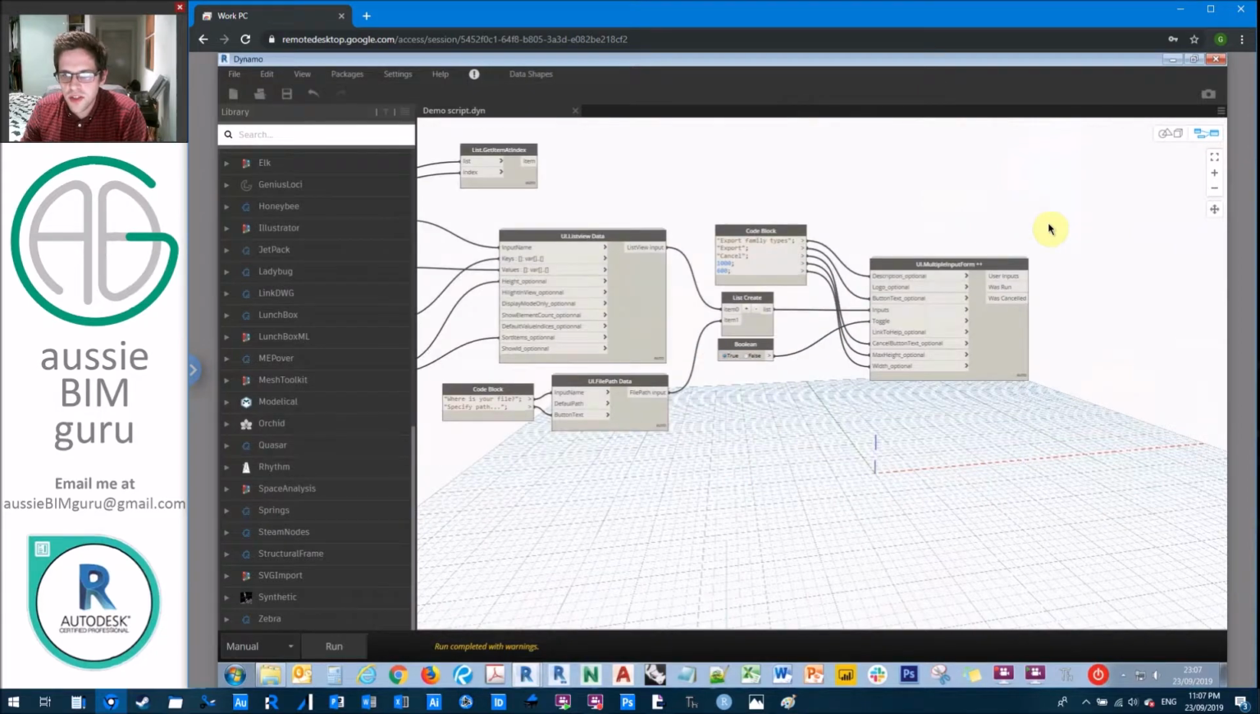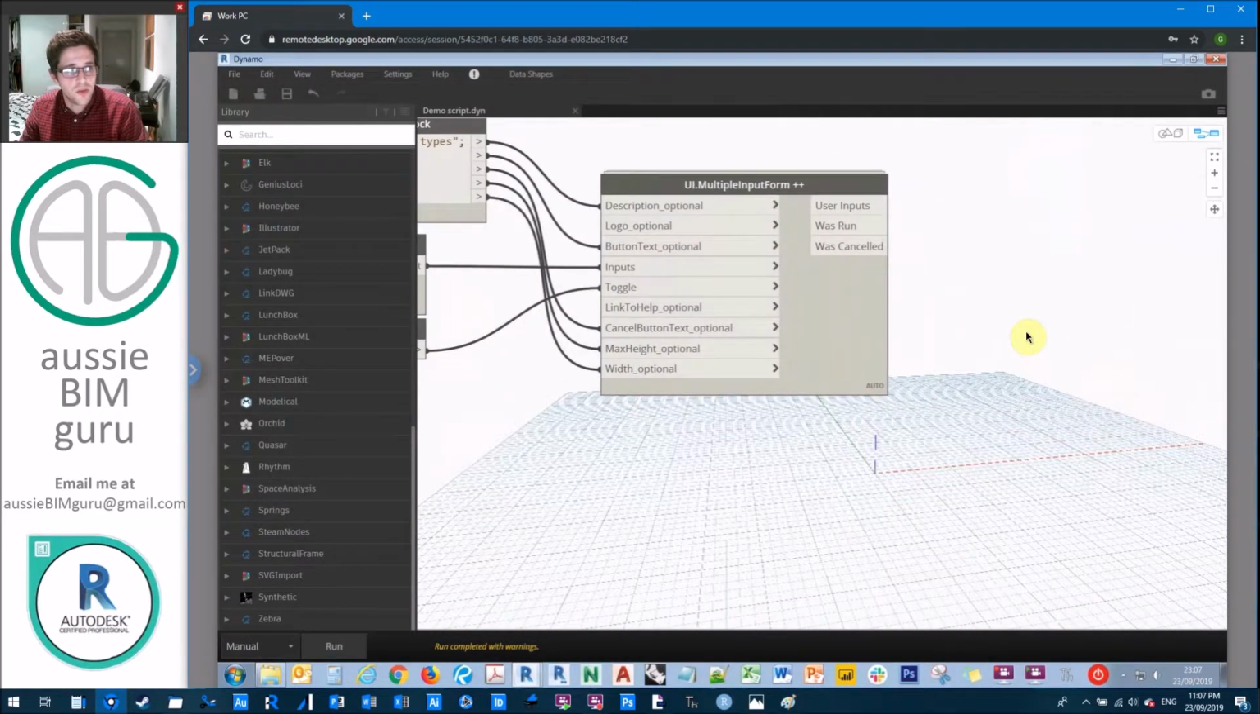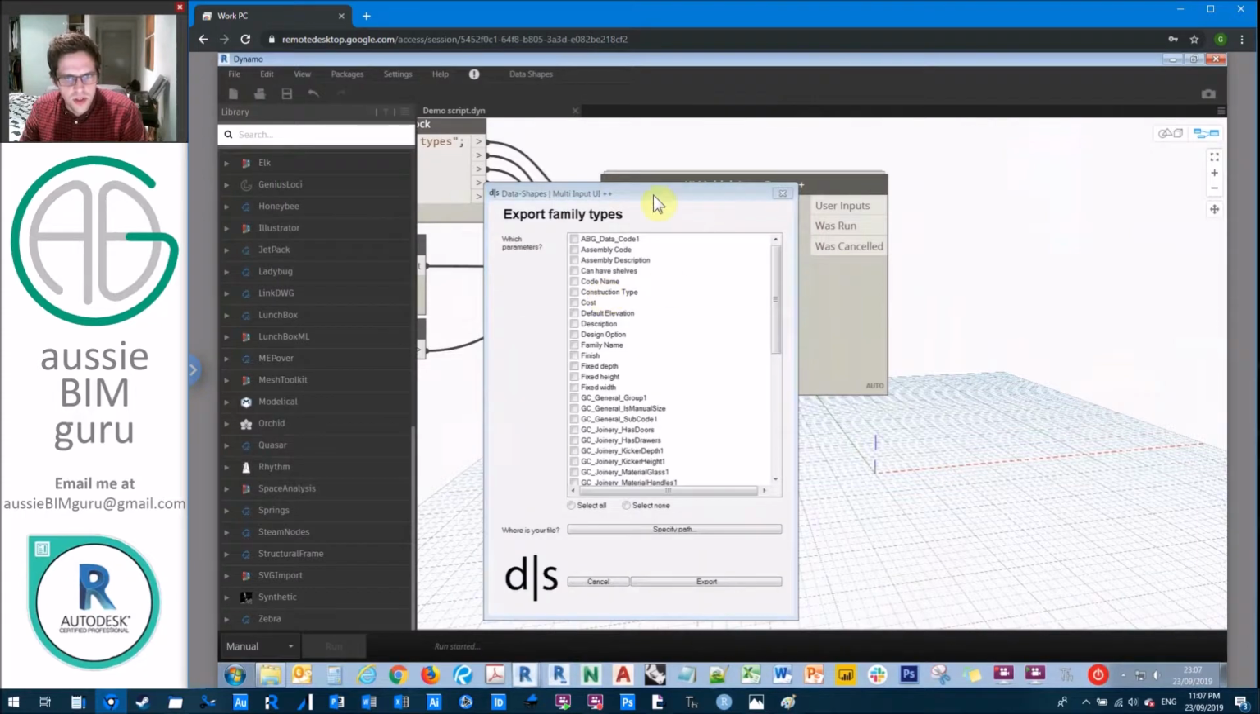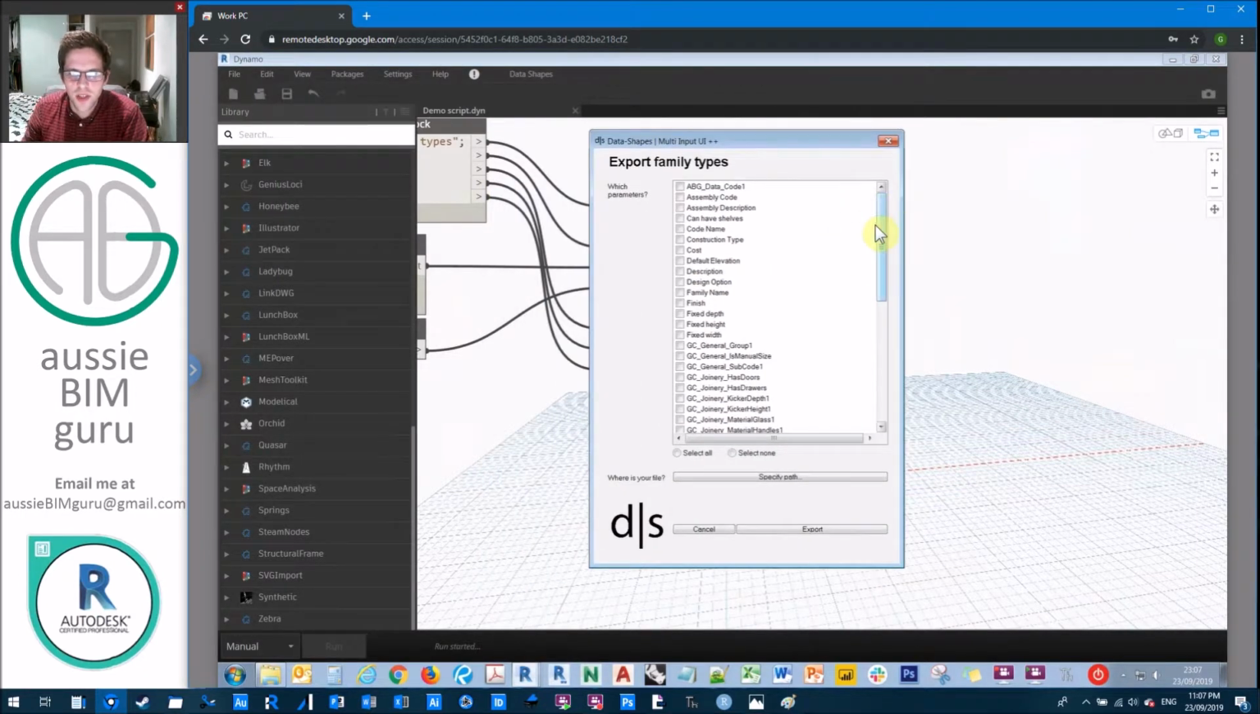Okay, so what I might do at that point is just run my UI just so you can see how the multiple input ++ form works. So I'll just save and run. I might just cross check. There we go. So I just need to refresh my UI. So there you go. So we can see our parameter values have come through.